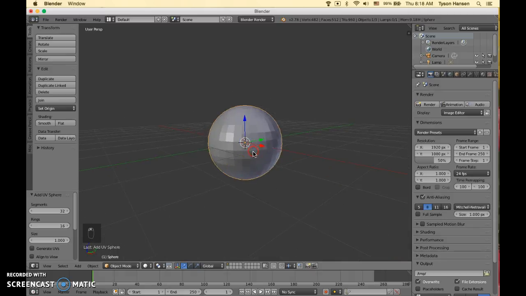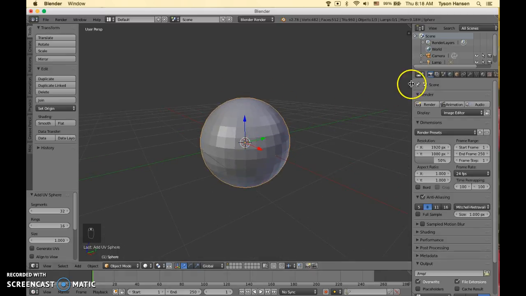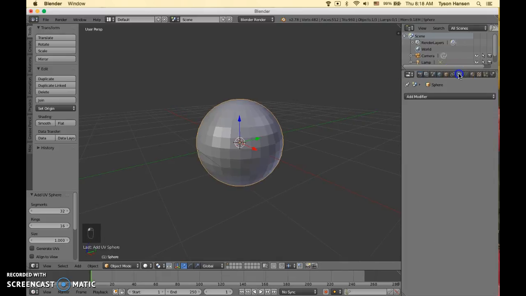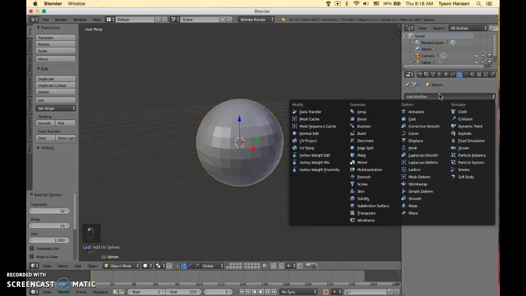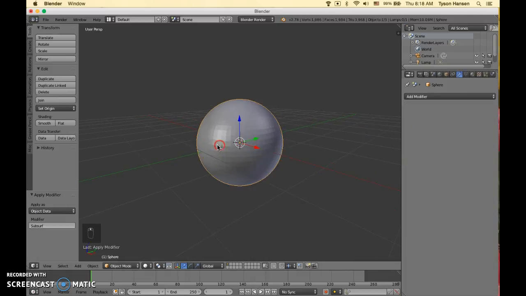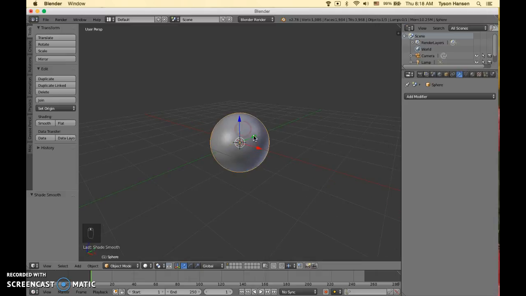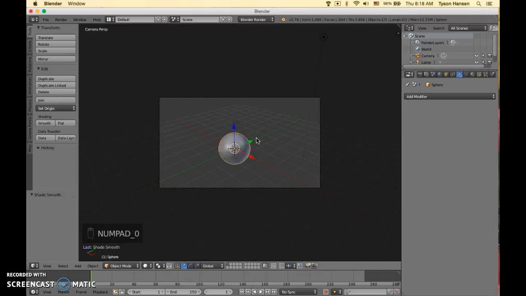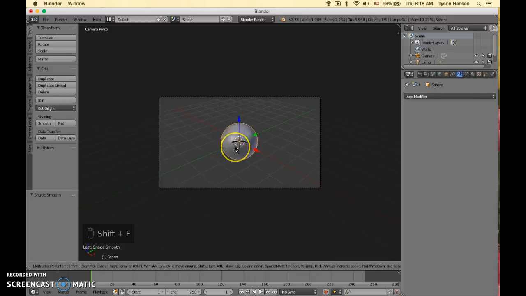And I want this sphere to be a little higher quality, so I'm going to go to this wrench and add a modifier. And the modifier is all the way in the second column toward the bottom, subdivision surface. And I hit apply. And then over in this tools panel, I'm going to hit smooth. So let's just look from the camera view by hitting 0 and move in. So Shift F, and then we'll like walk forward with W. Okay.